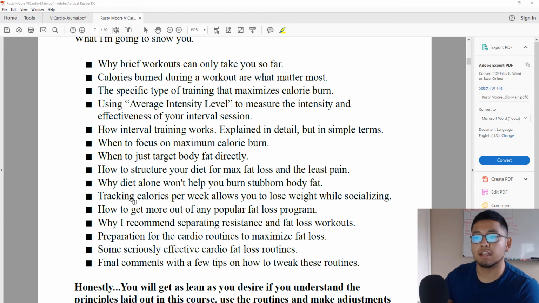Why he recommends tracking calories per week as opposed to calories per day, and why it allows for more socializing and going out more. How to get more out of any popular fat loss programs that you may currently do or want to do. Why he recommends separating his cardio routines, or any cardio that you do, apart from your resistance workouts. And then how to prepare for your cardio routines that are coming up.